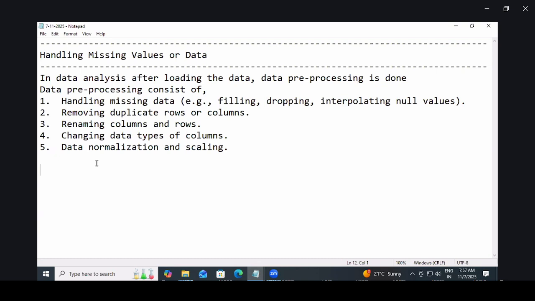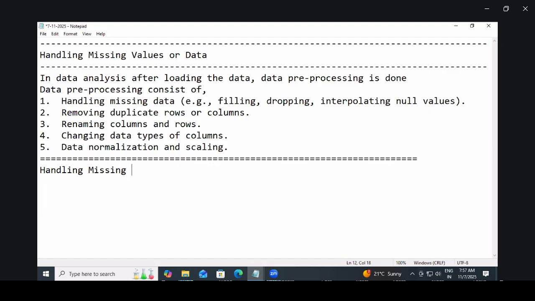Okay, right? Yes. So first we'll see handling the missing data. First we'll see handling missing data.